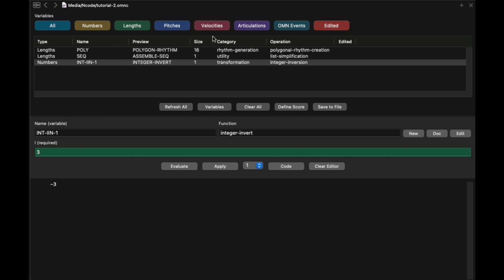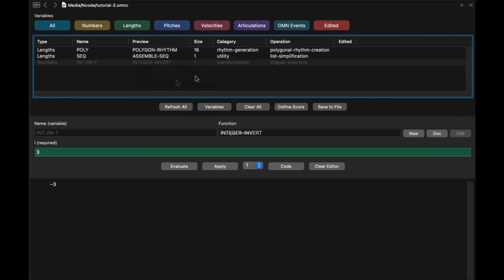So let's go back to all, which gives us the full list. Let's right click here once more, go to edit, and then cut this function. All right, so that's about the top part right here.